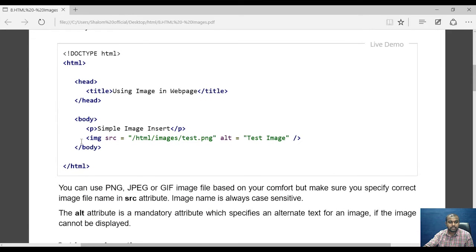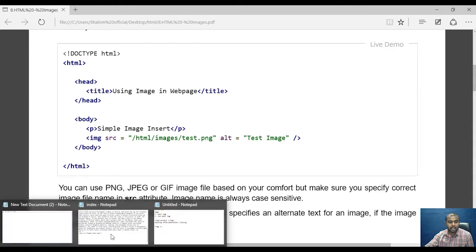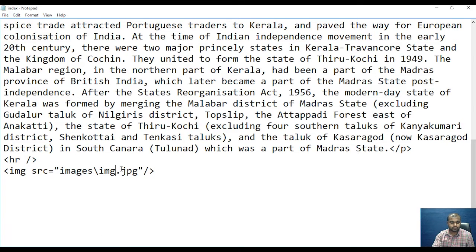This is how it is: img src equal to the path, followed by the alt attribute. There are two attributes for this img tag, giving two pieces of extra information. The src tells the source, where we can find the image, and the alt attribute is a mandatory attribute which specifies an alternate text for an image if the image cannot be displayed. For example, there is no image called image4 in my folder, and I'll write alt equal to image not found. Now I'll go back and refresh and see what happens.